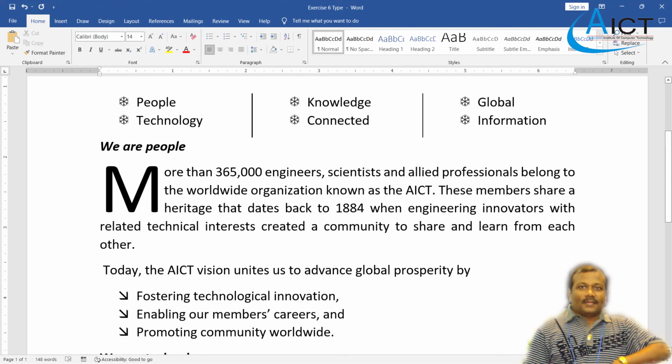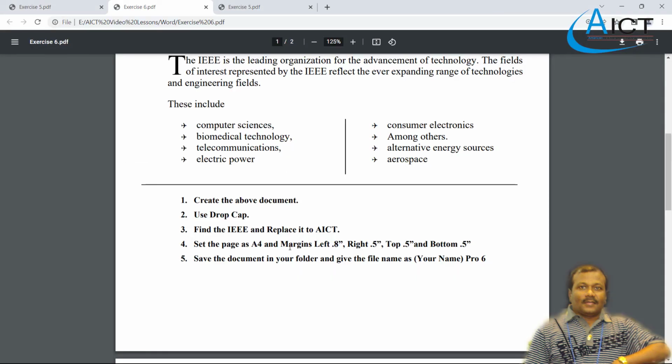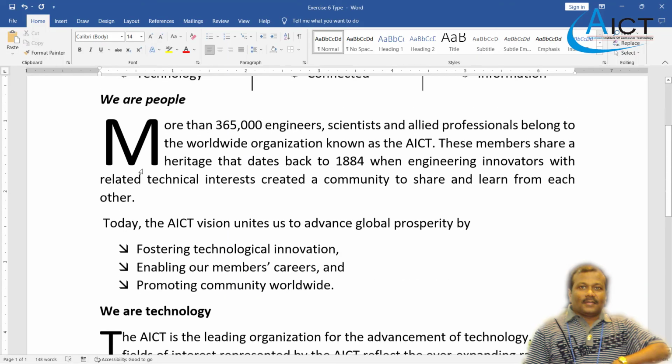So find and replace will sometimes be very useful. There are a lot of words you have to change, right? Thousands of words you have to change into another. You can use find and replace. Right. After that, as usual, we have to set the page margin and save the document.